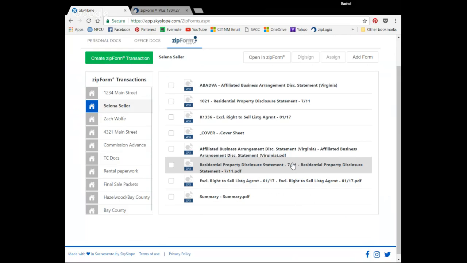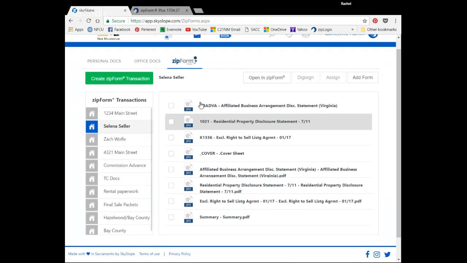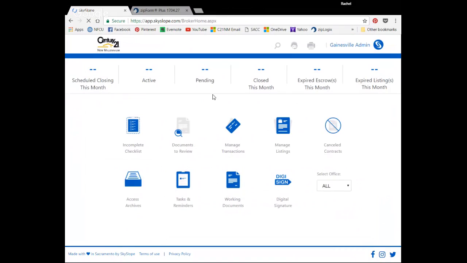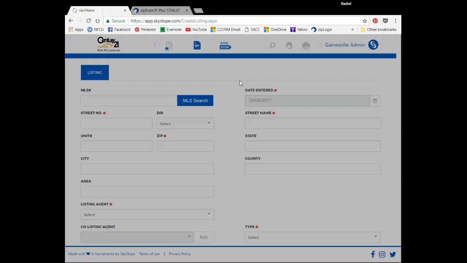So the next part, after you have a signed listing agreement and so forth, now everything is ready in this circumstance to go into SkySlope. Again, mine's a little bit different. You probably have a button here that says create listing. I just have to open this up and actually click create listing.